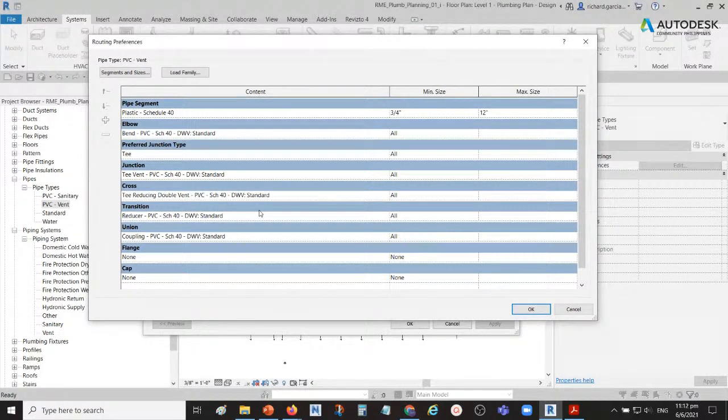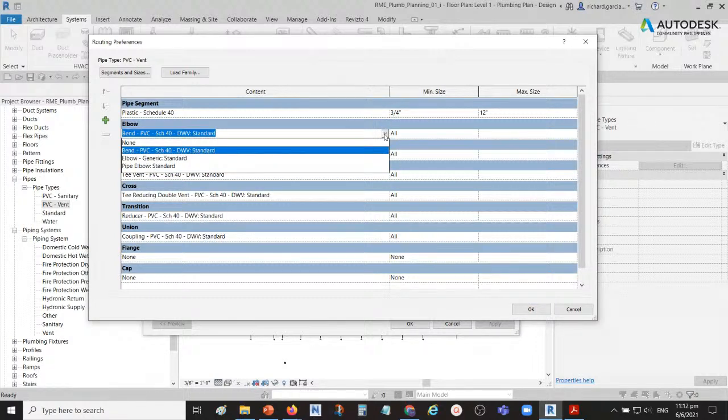So like what I have said, you need to check on the fittings that you have on your pipe type. So in my case, my PVC vent. So if ever you want to change your settings, you can click the type and then you can click the drop down arrow. Okay, so that's how you change it.